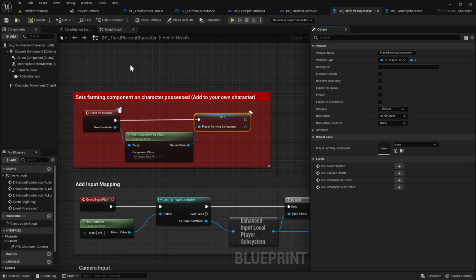Now the next part is purely optional. I'm going to be adding the first person camera from our farming character to my third person character blueprint. And you can follow this if you want to. If you already have your camera set up, then you don't need to worry about this. I'm also going to be adding in the ability to toggle between the third and first person. And again, you don't have to follow that if you don't want to.